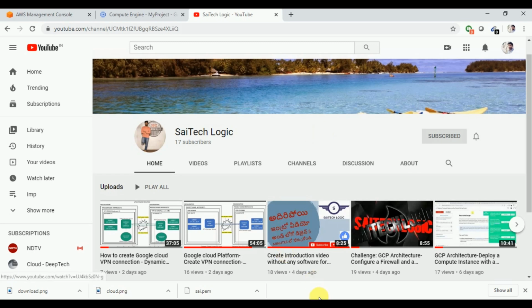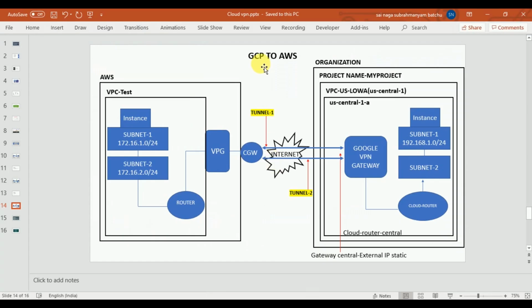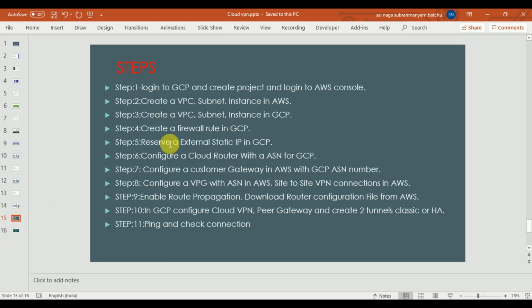Today we'll see how to configure a VPN from GCP Cloud to AWS Cloud. Okay, now we'll start the video. Before starting I will show you the architecture diagram. So this is our architecture diagram which I'm taking for this lab. This is our AWS side and this is our GCP side, and these are the steps to be followed.